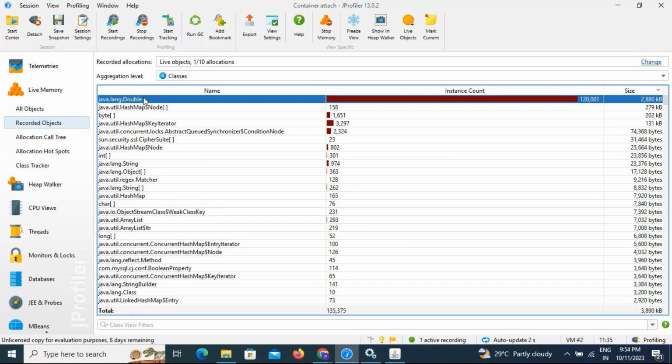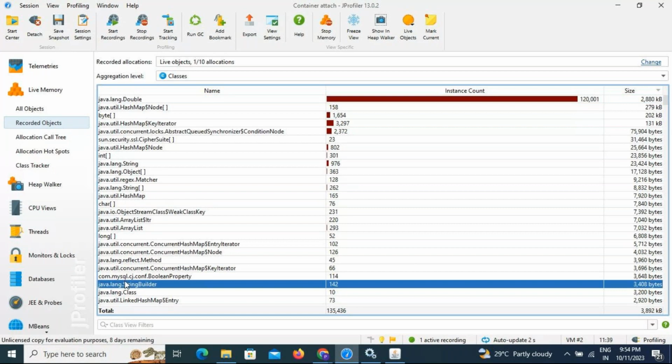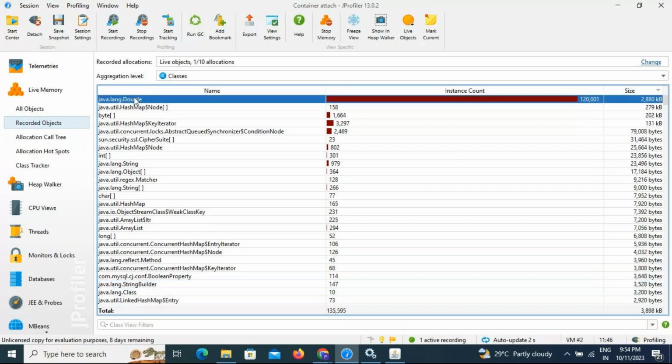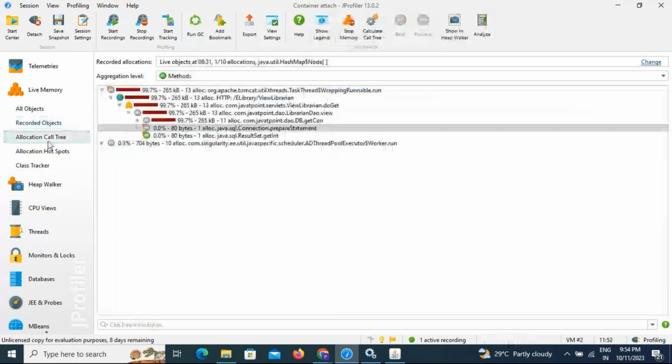So even in the first iteration, it might be in the top, or down in the 10 or down to 20, but when you do multiple iterations, it will come to the top. And then you go and look into the allocation call tree for this object and find out what is the reason, and then share those reasons with your developer.